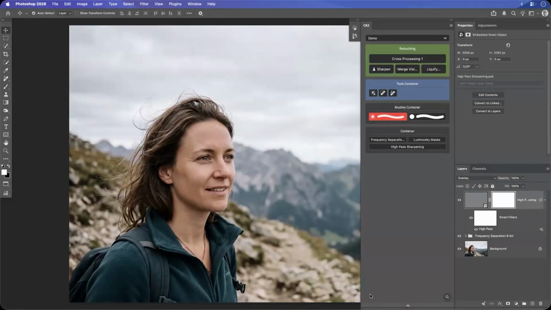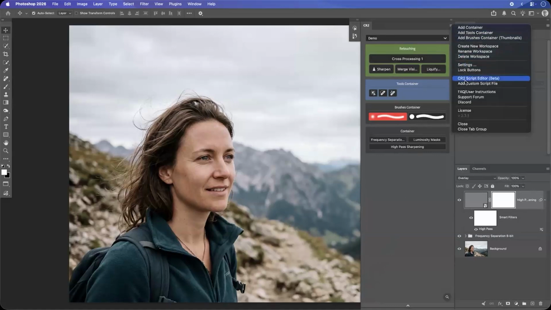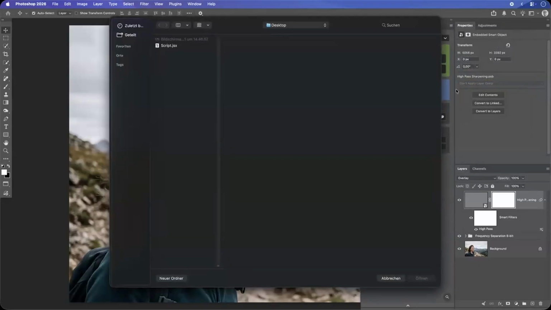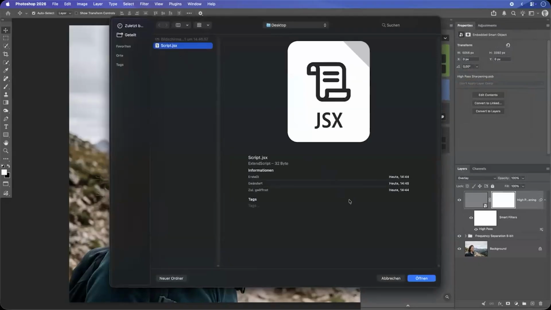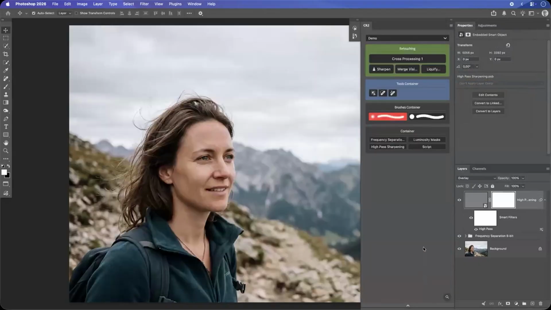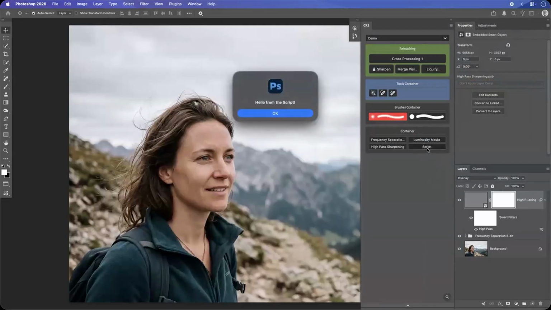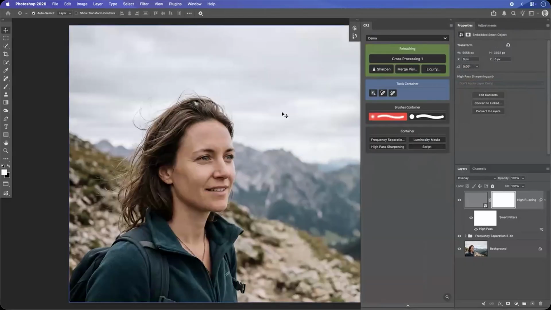You can also add script files to the panel. In the panel menu, select Add Custom Script File. Pick your script, and it's already a button, dropped straight into the last container in your workspace. Click it, and the script runs, just like that.